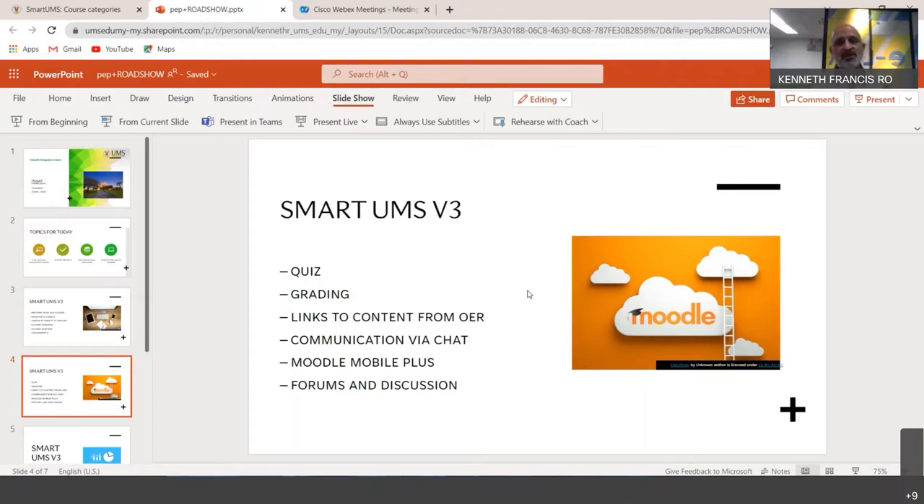You can download it on either iPhone or Android. It's called Moodle Mobile. You just search and install. Whatever you do in Moodle, you can do with Moodle Mobile, which means whatever you do on Smart V3, because our system, Smart V3, is based on Moodle. And then you have forum and discussion. So these are the things which we learn in the system itself.